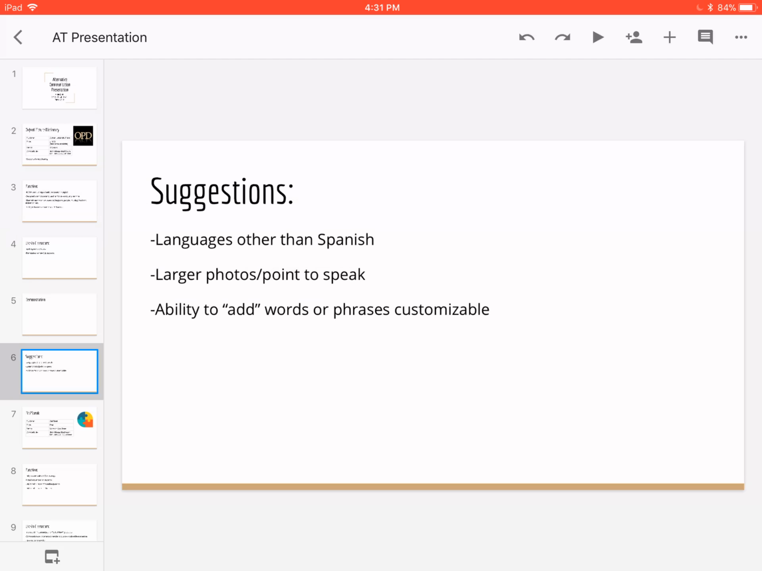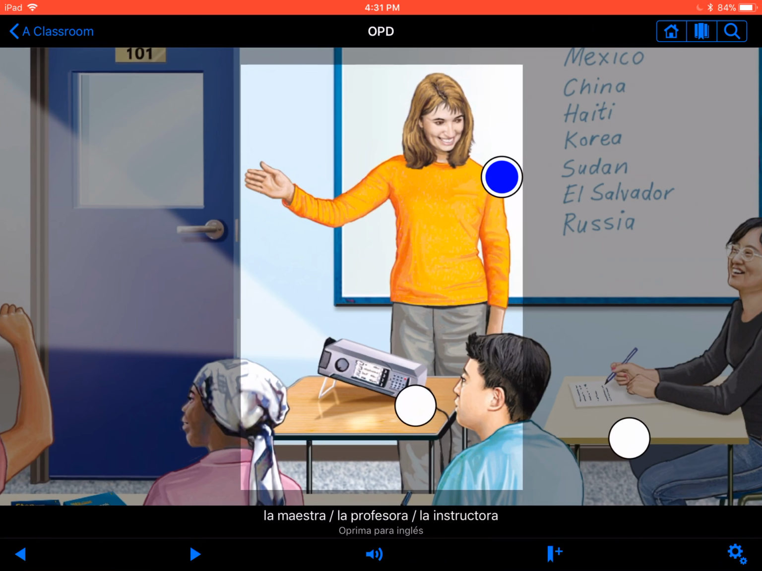Some suggestions that I had for this app: it would obviously be really great to see this in languages other than Spanish. And then also I was thinking about some of my students who have trouble with fine motor skills. It might be difficult, let me go back to the app here. The only place you can tap to hear the word is either this blue dot up here by the teacher in the photo, or on the bottom, the little volume button. And those are both kind of small targets for students to hit. So I'm thinking kids with fine motor skills might have a difficult time touching in that exact spot. So it might be nice if there was a bigger spot to hit.